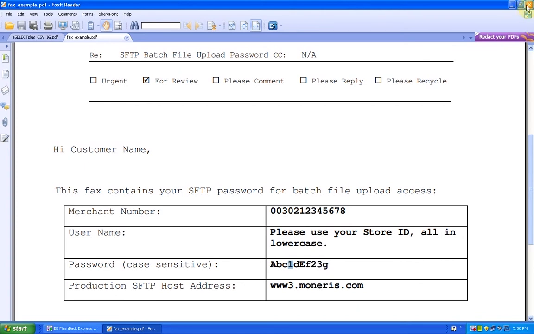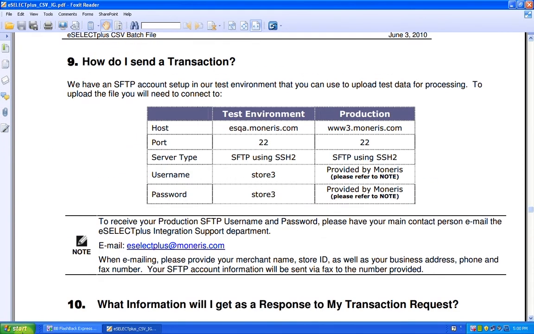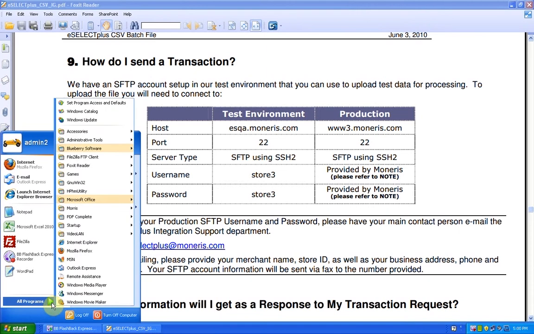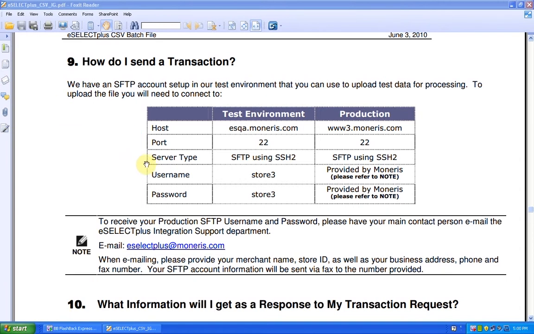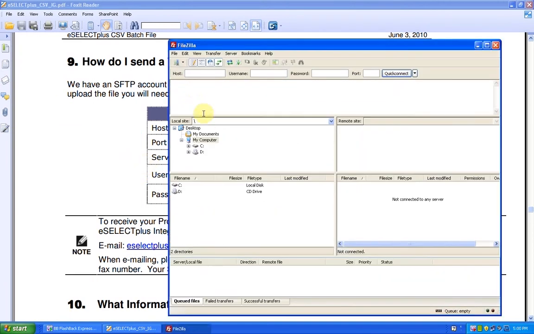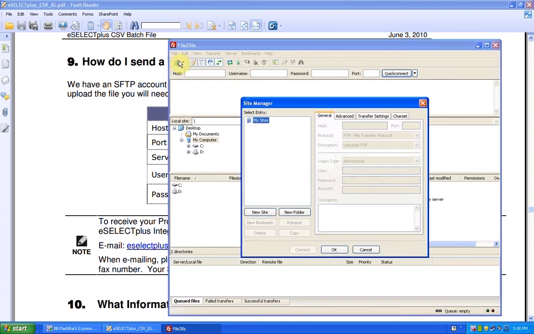Now we'll actually try and see if we can connect. It's helpful to maybe print this out or just have it available on the screen so you can refer to it. So what you do is you go to Start, and I'm going to show you how to set up FileZilla. This is how you set up FileZilla. We're going to go to the Site Manager and create a new site. This is just so that we do it once and then we don't have to do it again.